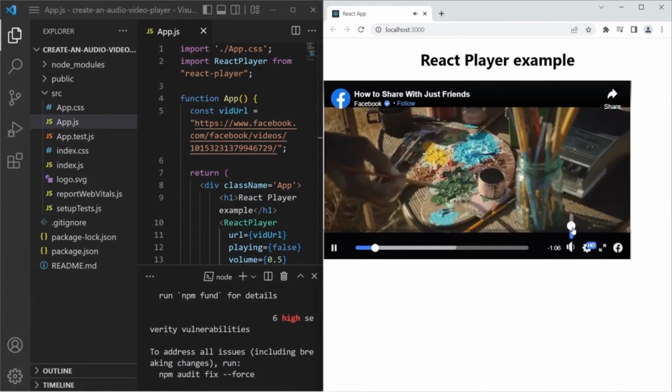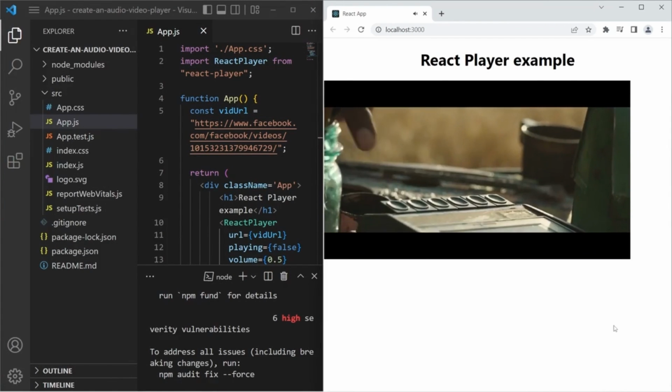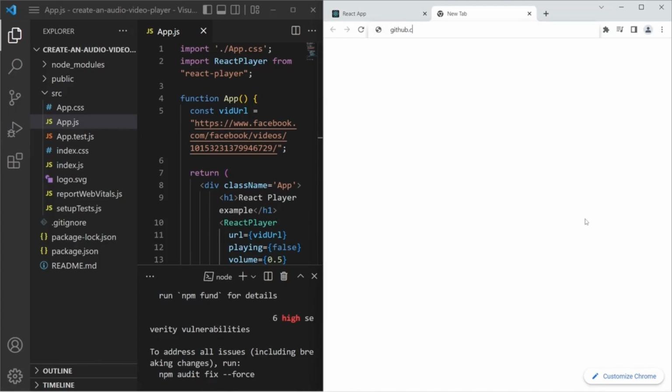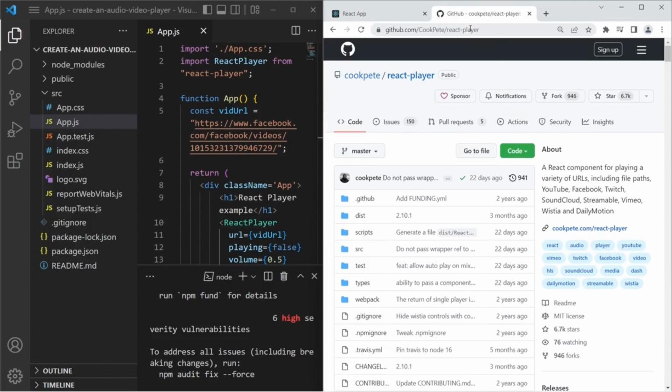I can play the video, use the built-in controls, and the video starts at half the volume, so it seems that everything is correct. Finally, you can find the project's GitHub URL at github.com/cookpete with a capital C and a capital P, /react-player.